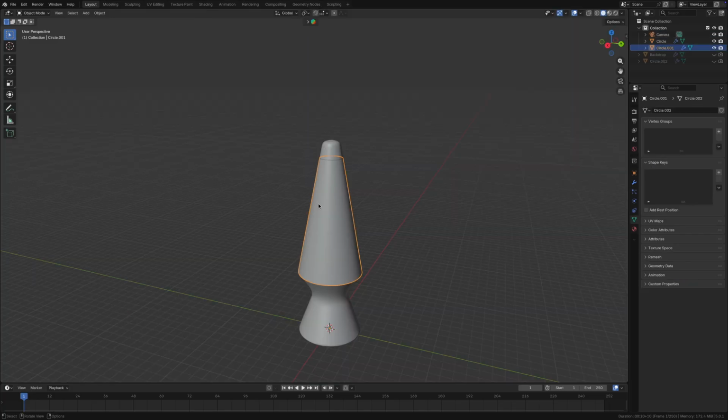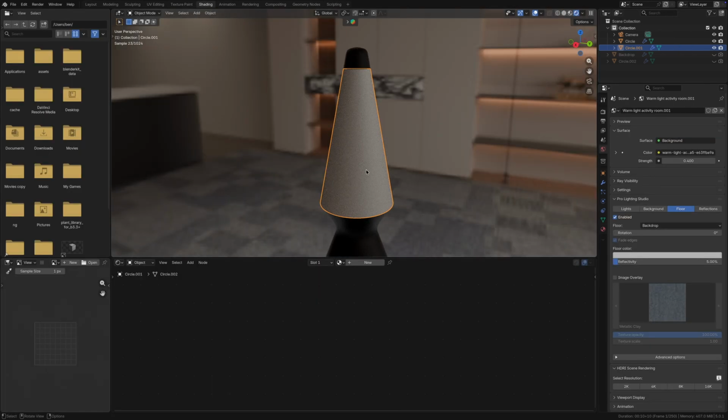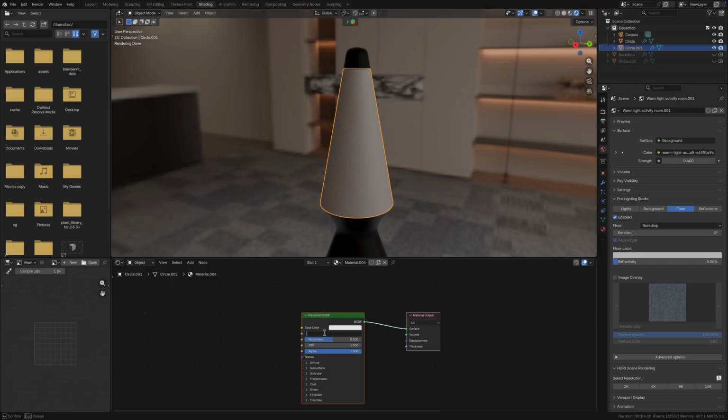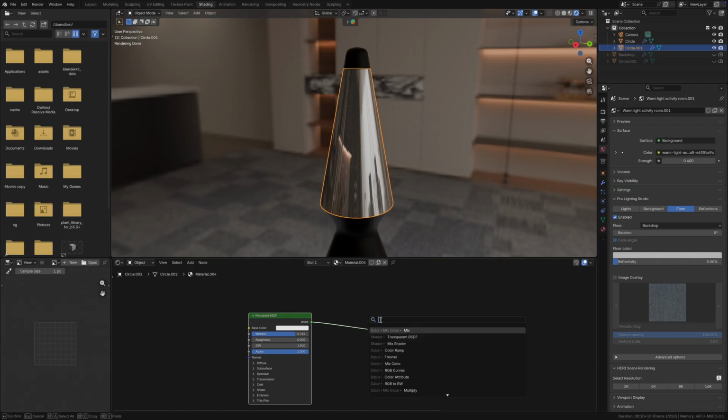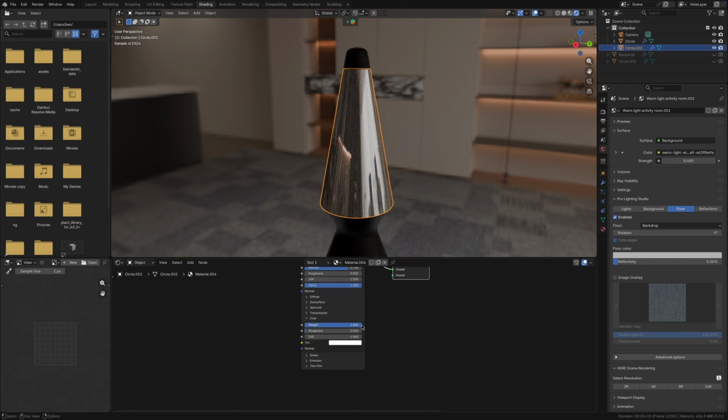Now it's time to make the glass material. Go and select the lava lamp and go into the shading tab and make a new material. Change the metallic value to around 0.7%. Before I forget, go and add a mix shader and change it to 0.058. Go and change the weight in Eeyore. It will make it more reflective later on. Change the emission strength to 0.4.